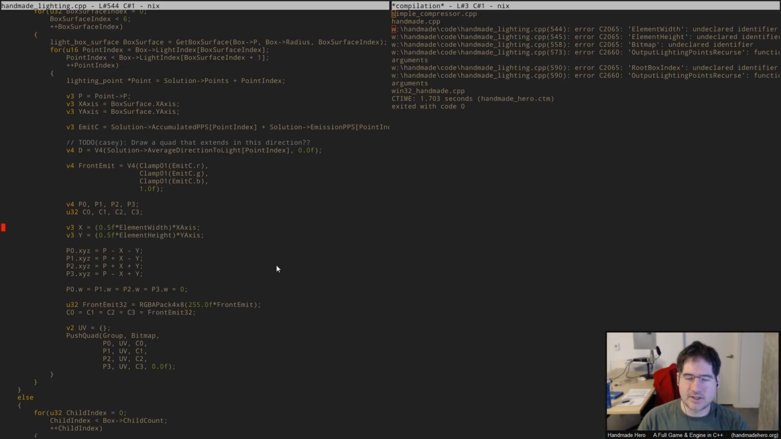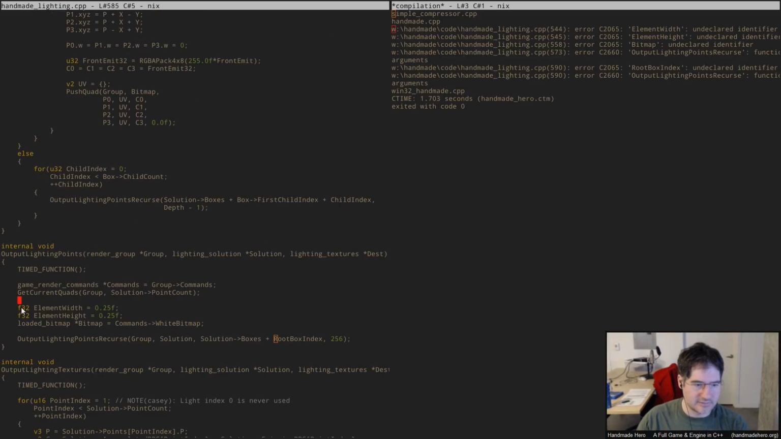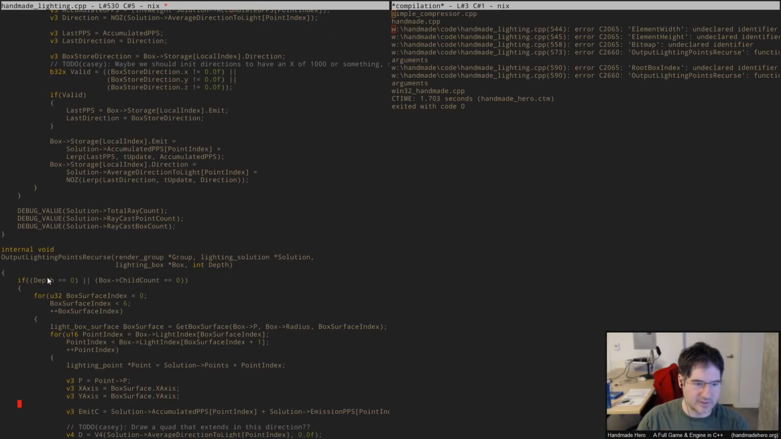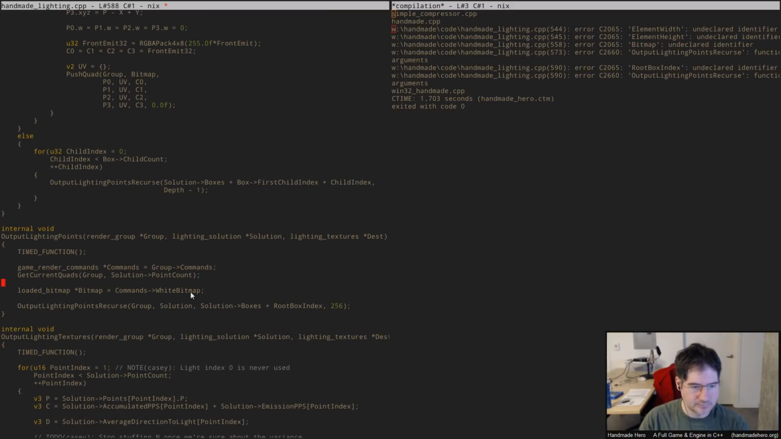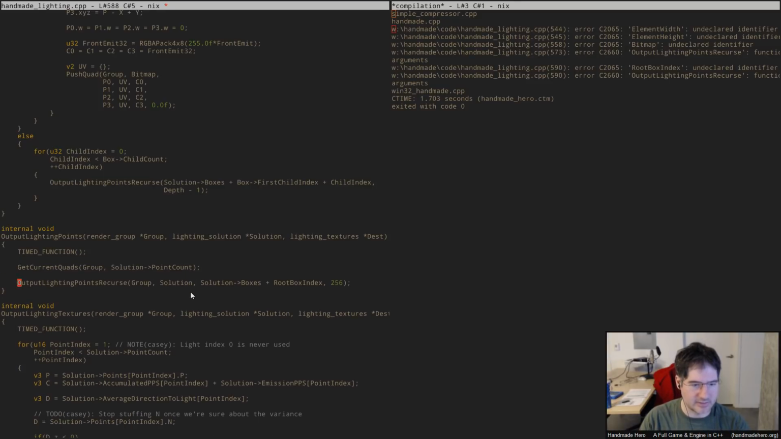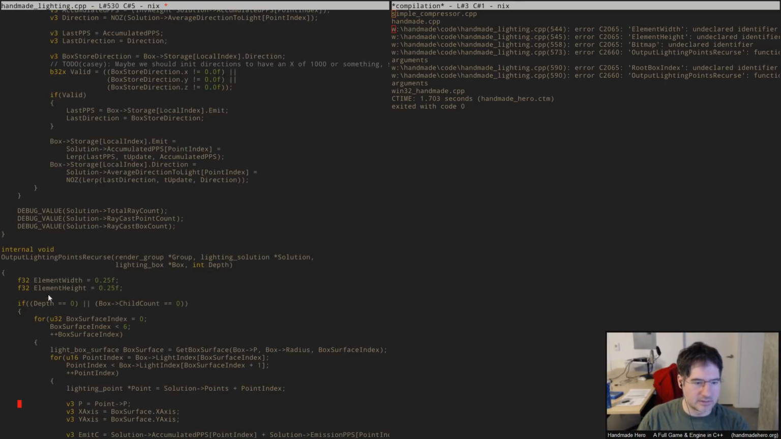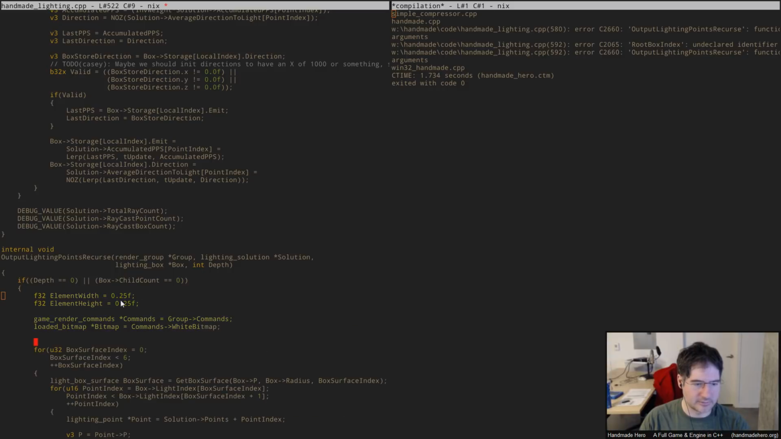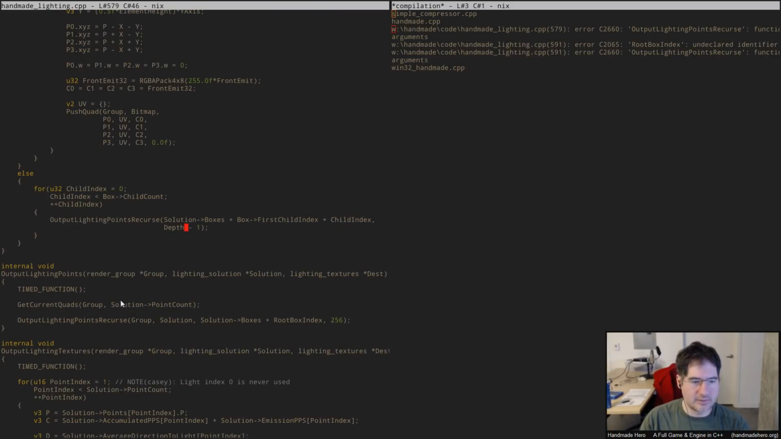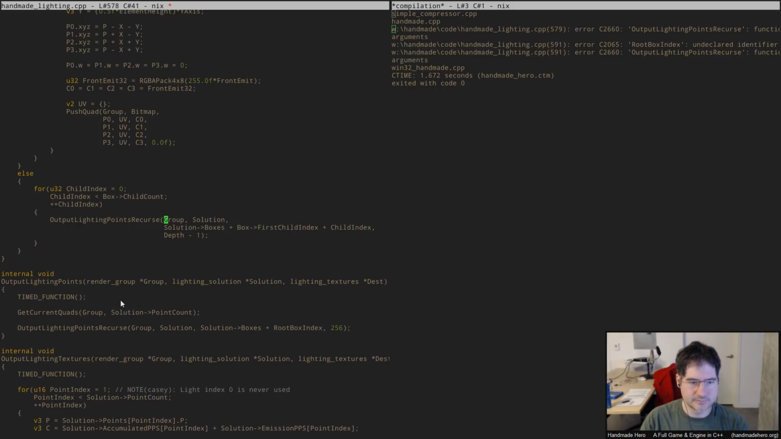So inside here, we just have two things. We've got the element width that we need. That's just these constants that we had specified, so that needs to go out here. We got the white bitmap that comes out of the command queue here. That also has to come through. These, I suppose, only have to happen when we're actually outputting as well. And then we need to pass the group here and the solution.